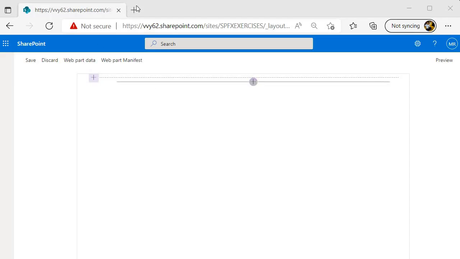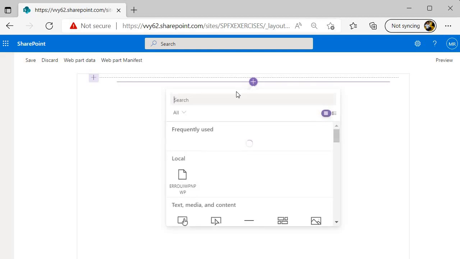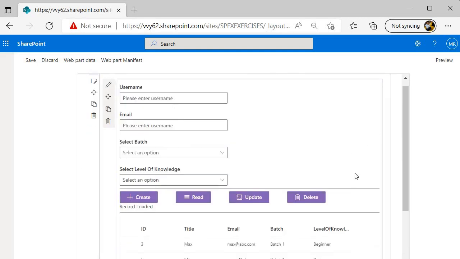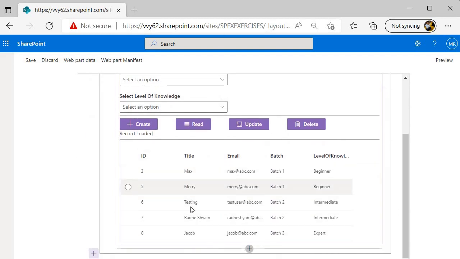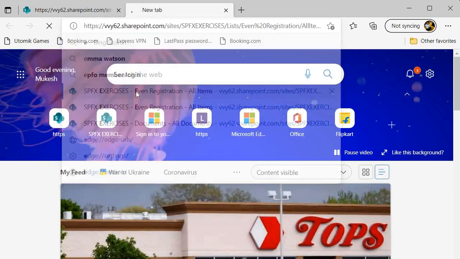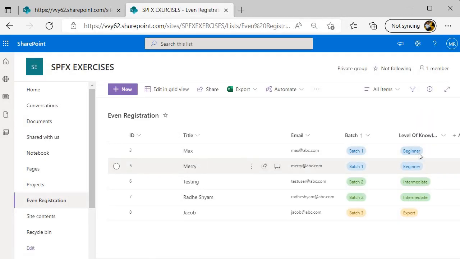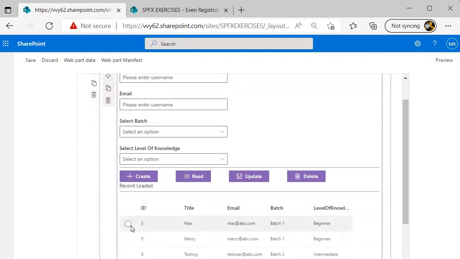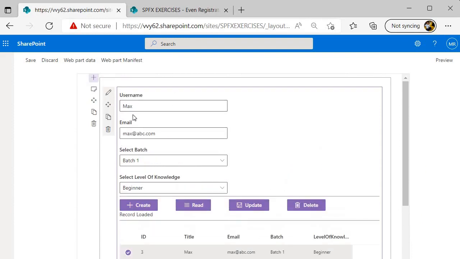So guys, I am inside the hosted workbench and let's add the web part over here. I will select this web part and you will see it over here. We are getting all the records which exist inside the list. So let's verify it. I will go to the event registration list and you will see it over here. We are getting all the data, and this is the record which we are getting over here. Now if we select any of the records, it gets populated over here. So let's select this one and you will see that it gets populated. Now we will test the functionality which we have developed so far.